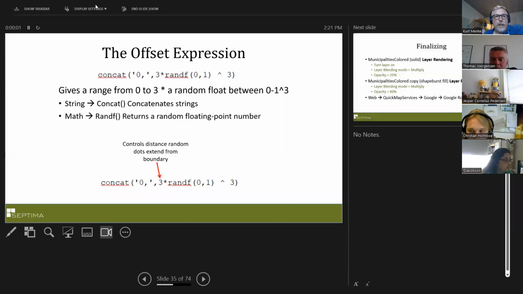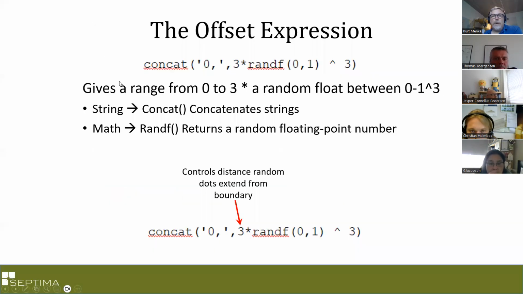So the expression itself gives a range from 0 to 3 times that random floating number between 0 and 1 to the third power. So it's using a few different functions. First, it's using concatenate, which is concatenating two strings. First, the 0 is one string, and then this second number created by the second half of the expression creates the second number that are being concatenated to feed to the offset styling parameter.